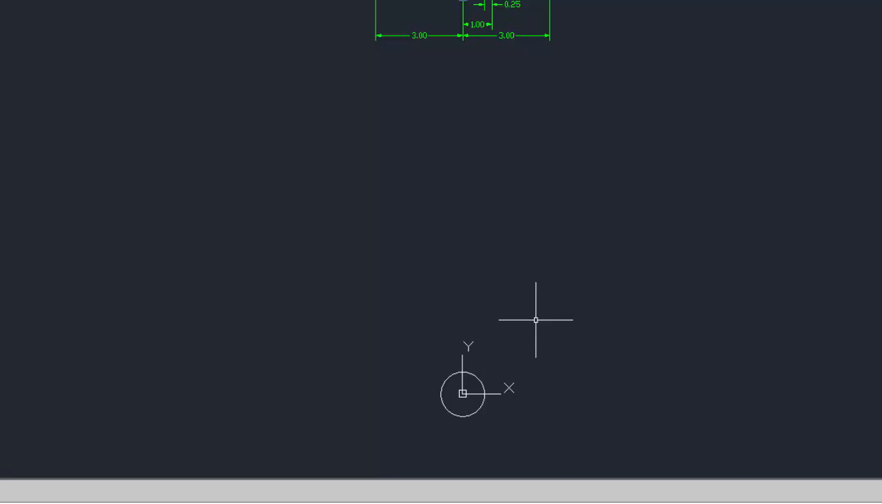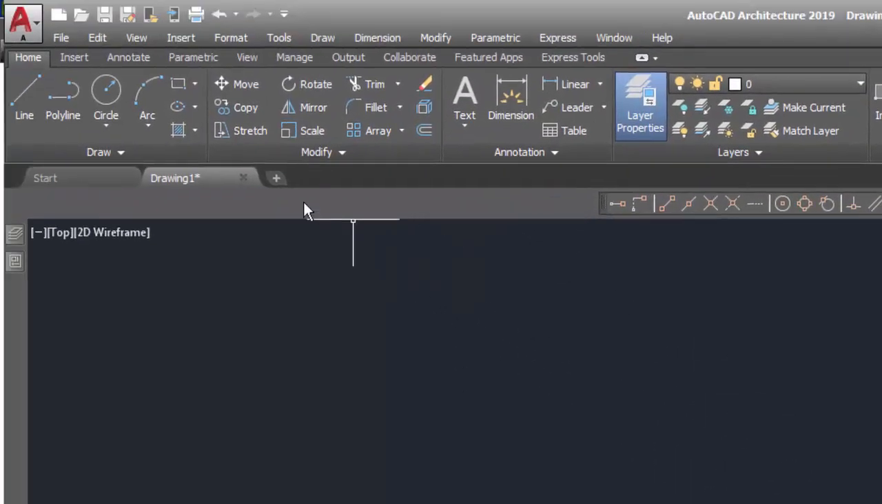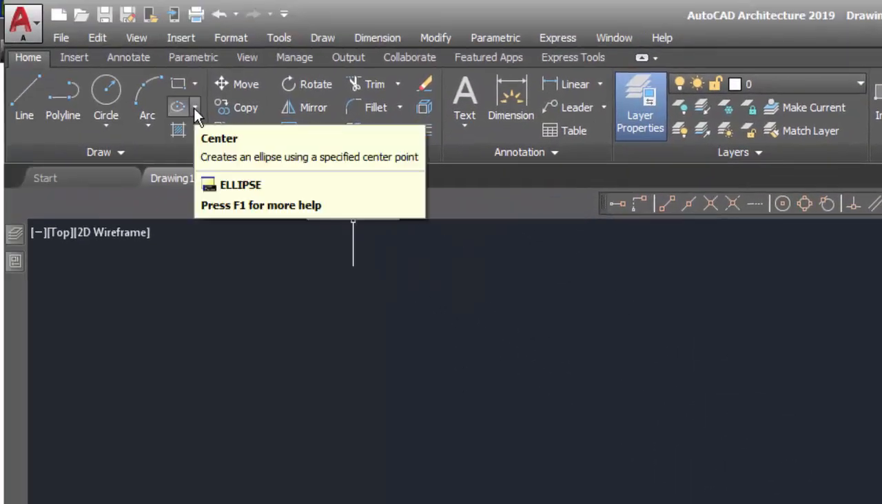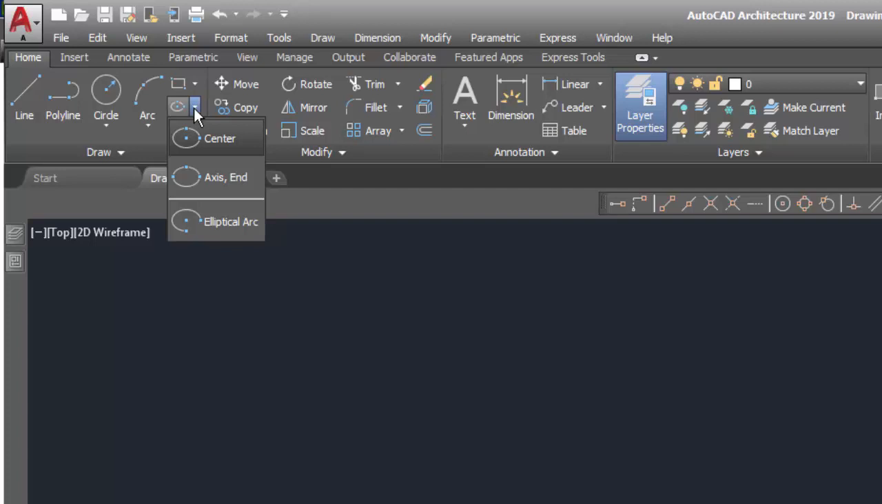So we'll go back down, and when we click on the ellipse command up here, we hit the drop down, we can see we've got different options: center, axis end, and elliptical arc. I'm going to use center.